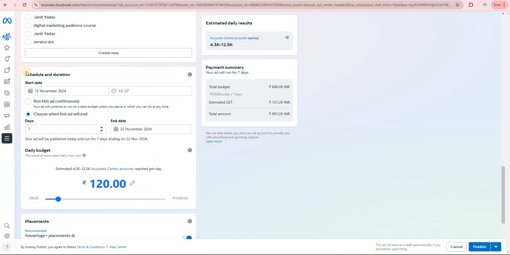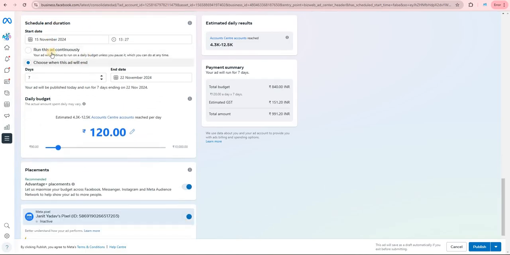So as you can see here, you can choose from both options. You can choose any one option from the two. Basically that will depend on the requirement, like how you want to run the ads.